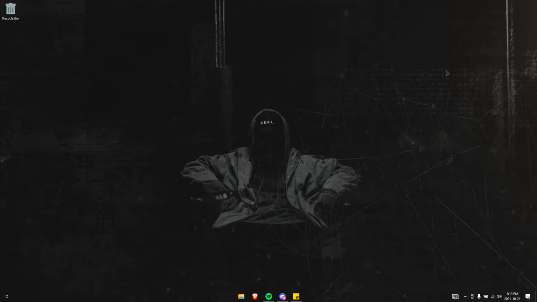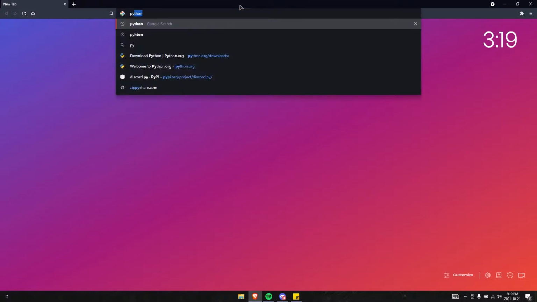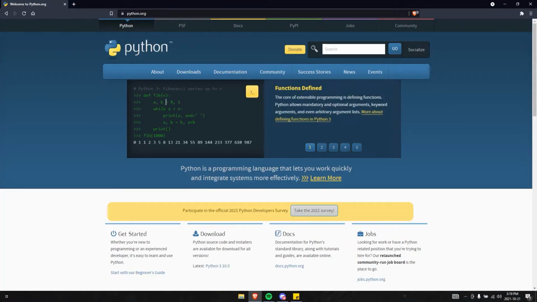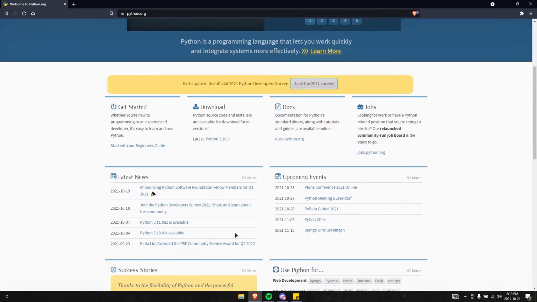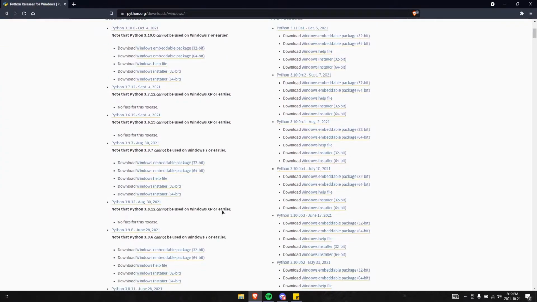So anyways, the first thing we need to do is actually install Python onto our computer. So just type Python. Didn't spell that right, but whatever. First link right here. This is the Python website. Head over to downloads and go to your operating system. So I'm using Windows, so I'll hit Windows.